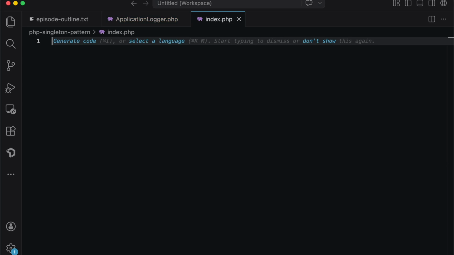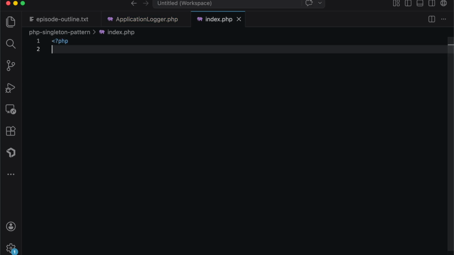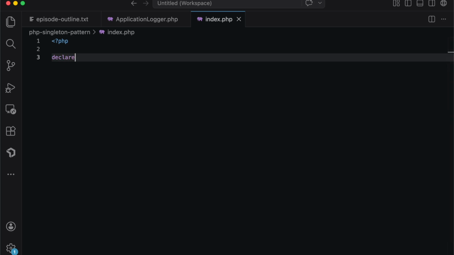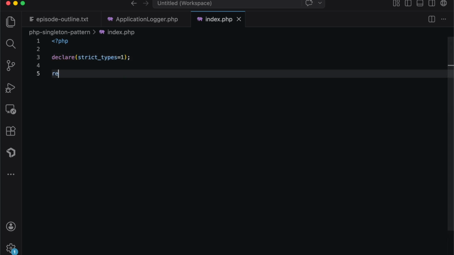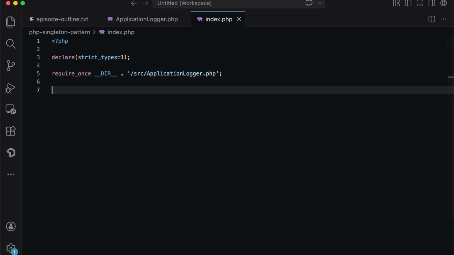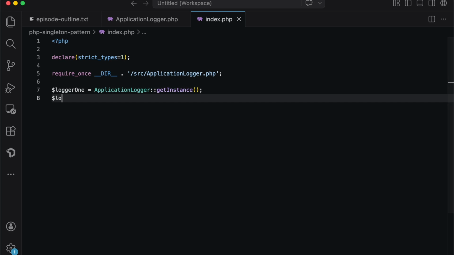Now let us move to the index file and include our application logger class so we can test everything together. Here I am calling getInstance two times and storing the result in two different variables. Then I am logging messages through both variables. This will help us prove that both references point to the same object.